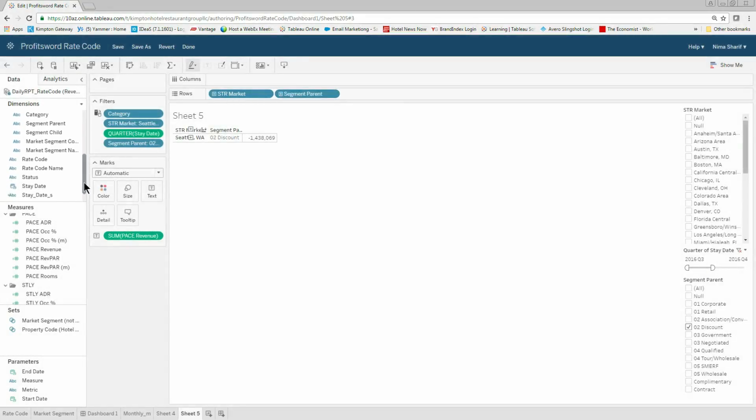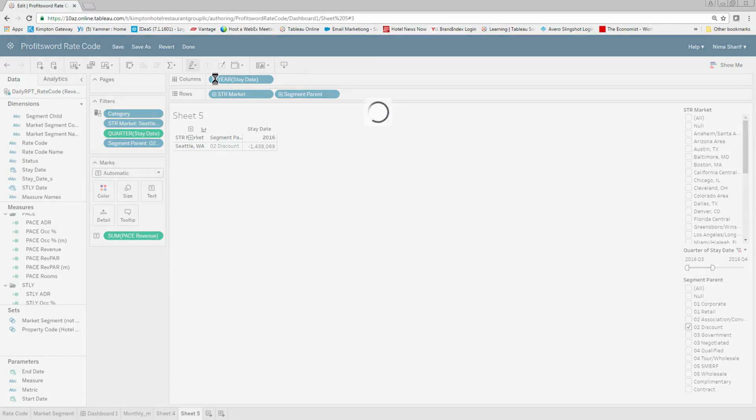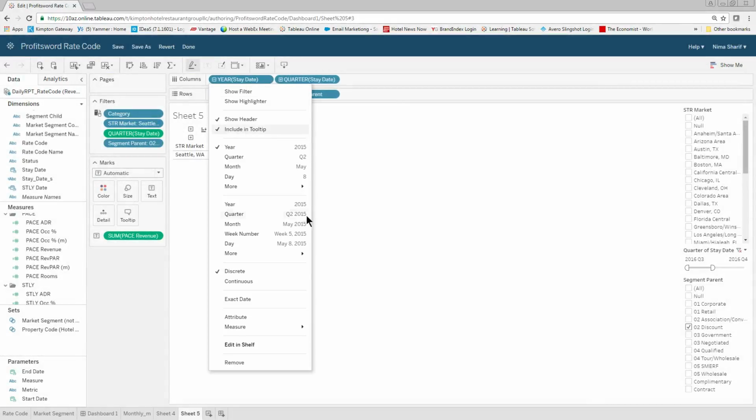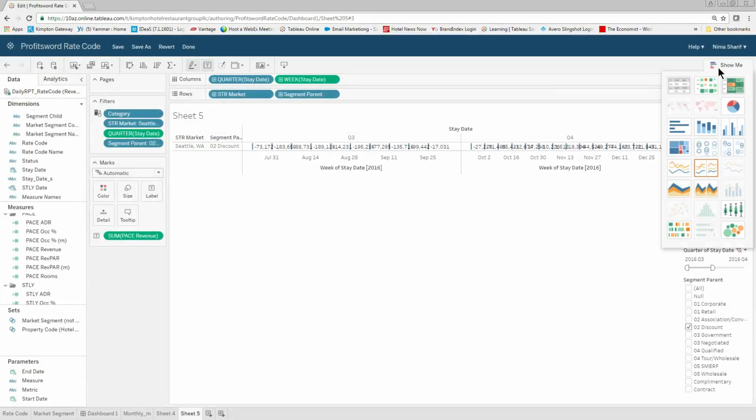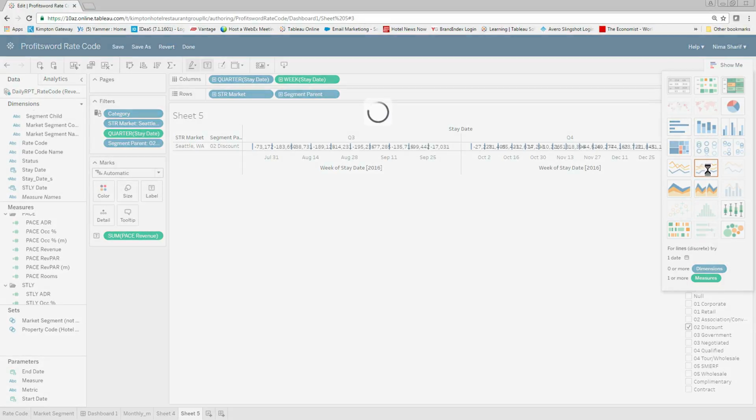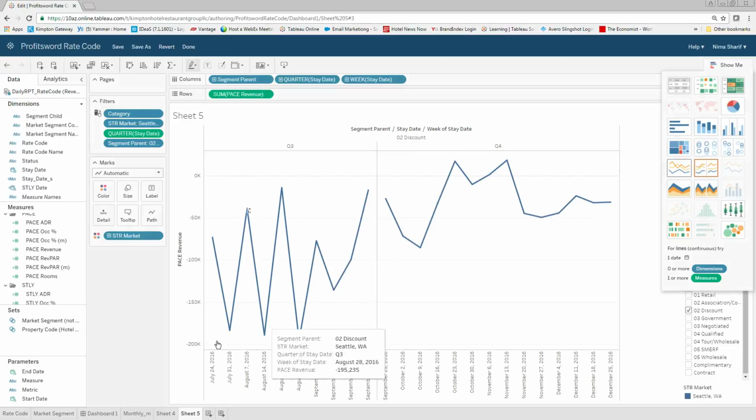Then I want to put my stay range. And I'm going to expand this to perhaps a week level. So this looks a little funny. And Tableau is recommending for us to make this a line chart. So now we can see that in Q1 we had some issues. This still looks a little funny. And what we're going to do is, instead of making it week, we're going to look at it at month.